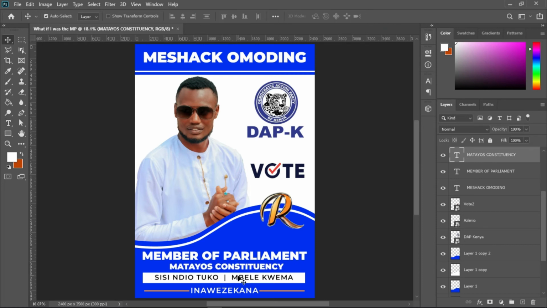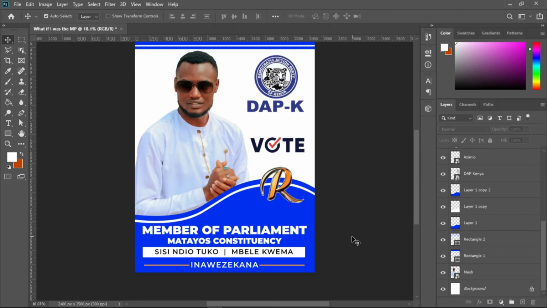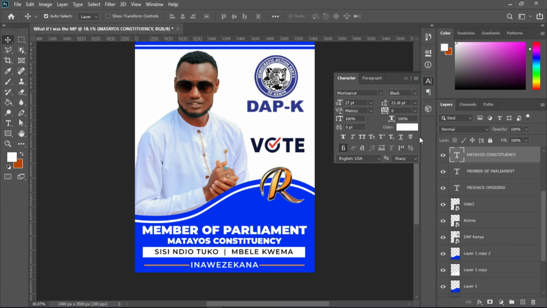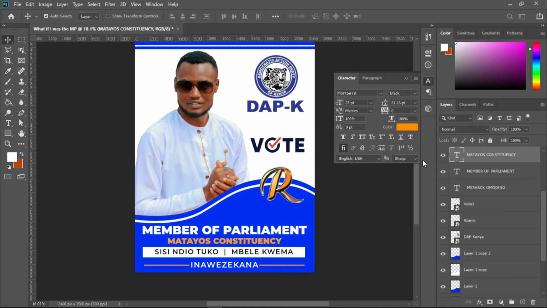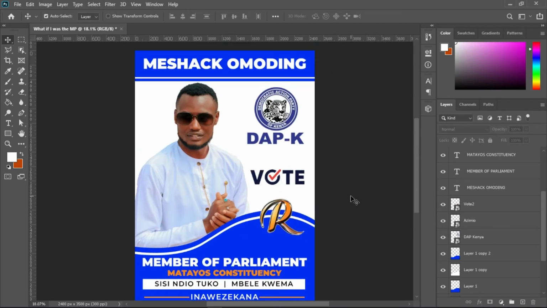Yes, and I'm going to change its color to the Azimio color. Remember the orange stuff. So first of all, I'll make sure that it is vertically aligned. Then I'm going to change its color to bring in the theme of Azimio la Umoja. And so I'm going to just pick it from the color, and I want it to be brighter, so I'm going to move it to the corner and hit OK. Now that looks fine for me. And so let me, yes, what do I do then?